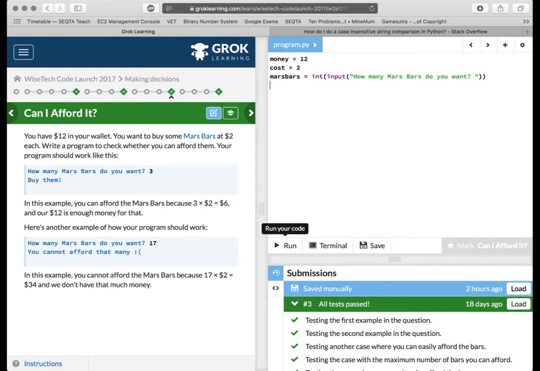And close both of them off. And we're going to say, if, now this is where we have to think about it. So Mars bars times cost is less than or equal to our money. Yep, we're going to print buy them. And otherwise, so else, print, you cannot afford them, or you cannot afford that many, sorry, and sad face. Old school emojis.